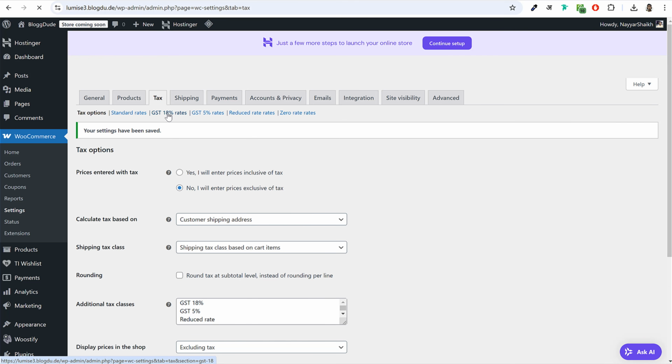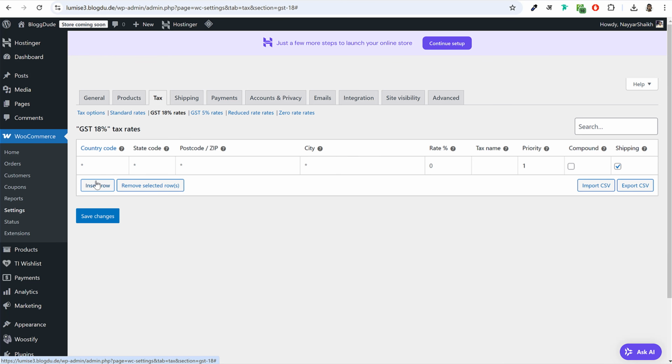First, I'll click on 18 rates. Click on insert row. Now, under country code, just add your country code. For example, for India, it is IN. Leave state code, postal code, and city, and just go to rate. Because we are doing GST 18% rate settings, under rate, I'll type in 18. Under tax name, I'll type in the same thing, GST 18%. Under shipping, it is tick marked. Remove that tick mark, uncheck that, and click on save changes. And this is how easy it is to do.